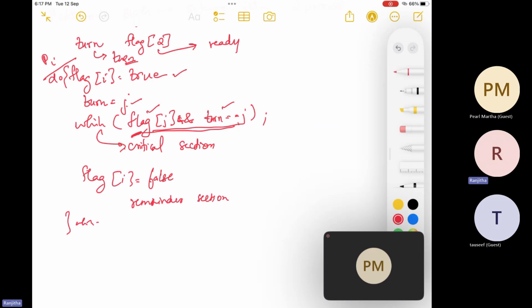Okay. Now, after it enters the critical section, it will set its own flag of I as false. It has already entered the critical section, right? So that now if the other process wants to enter, it will be able to enter also. Okay, so this is the main check that is done, and this algorithm actually ensures mutual exclusion.